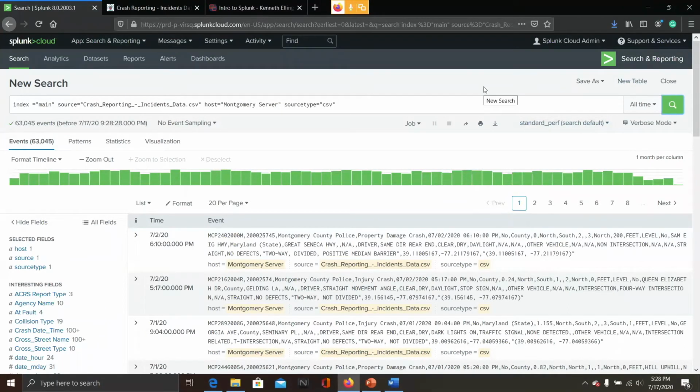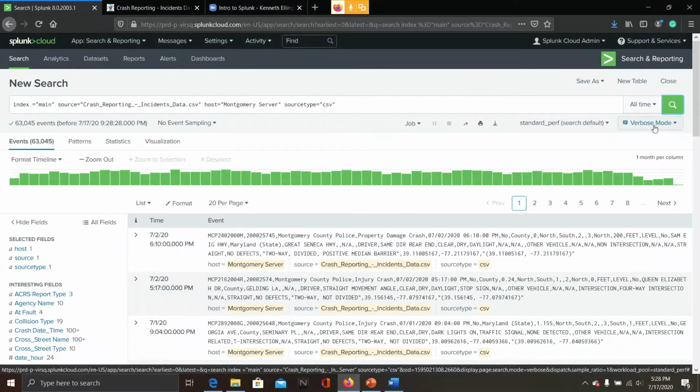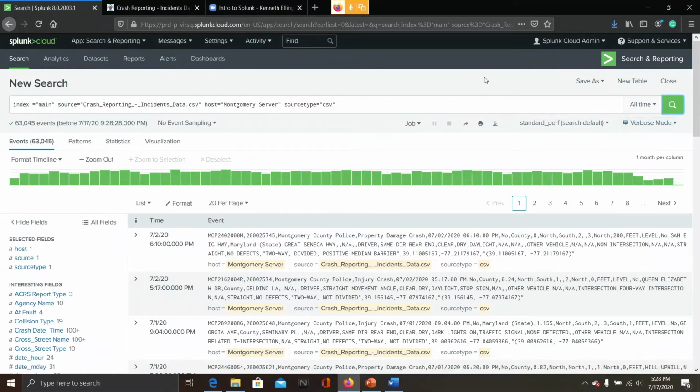I'll also explain what each portion of what's happening here, so you guys, I know, are probably confused. To start off with, in your search bar, I think I went over this a little bit earlier, but your index is going to be main. That's just the default index that you have when you install Splunk. If you're in an enterprise environment, you would have multiple indexes.